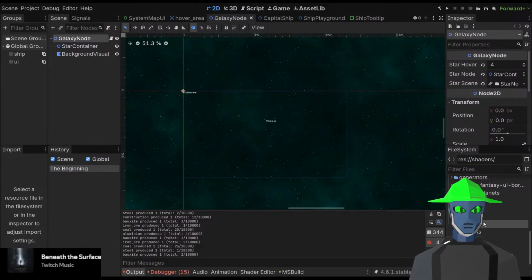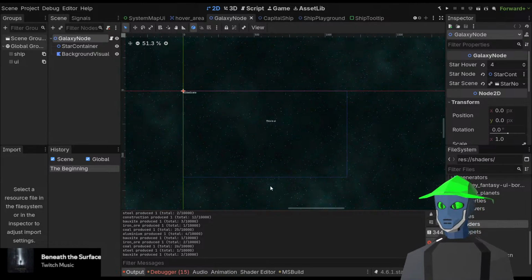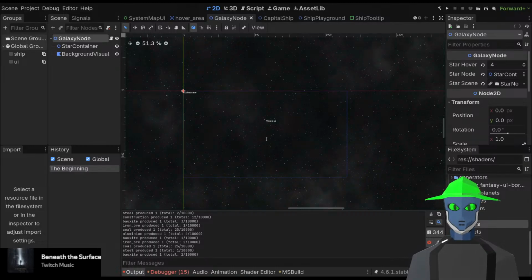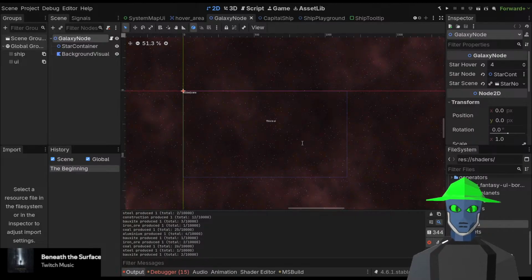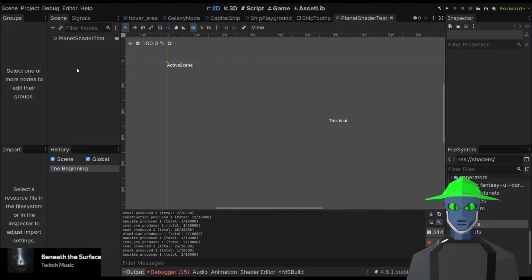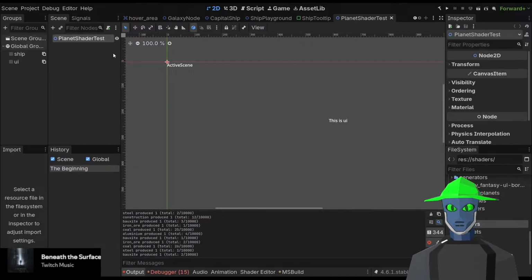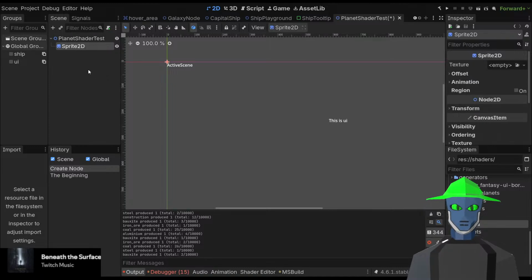Okay. So we have shaders. We create a new, probably a scene. It's a 2D scene, probably. Yeah, sure. Call it planet shader. Then we add a Sprite2D.